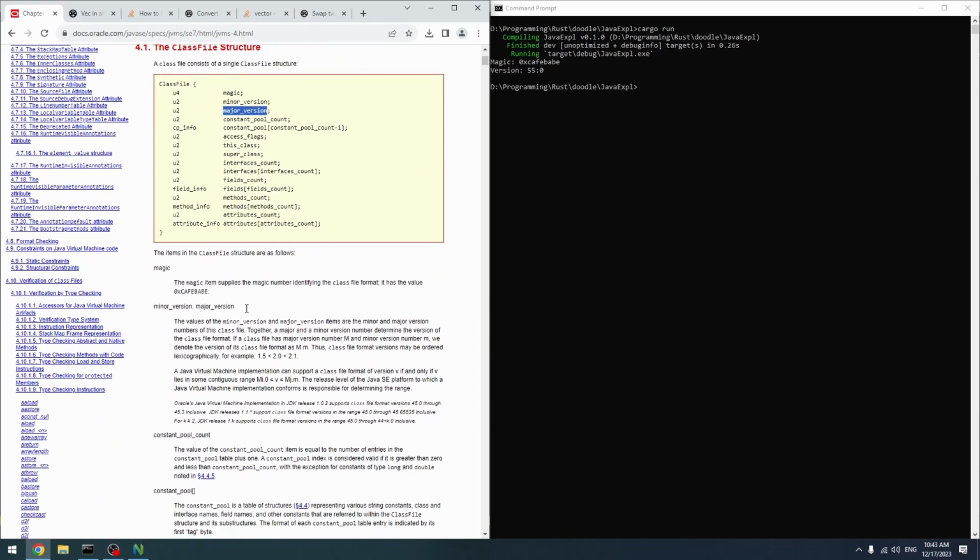Okay, minor version, major version. The values of the minor version and major version items are the minor and major version numbers in the class file. Together, a major and minor version number determine the version of the class file format. If the class file format has a major version number m and a minor version number n, we denote the version of the class with m.n.